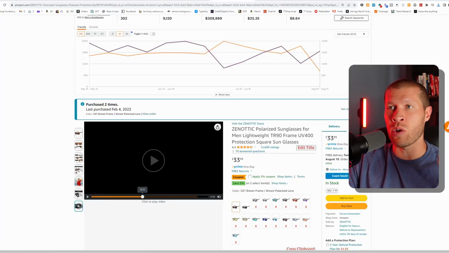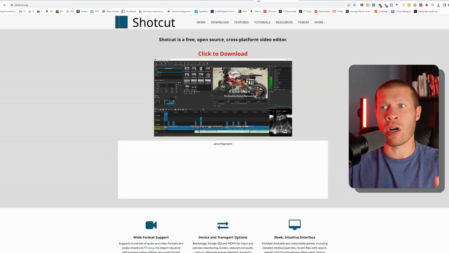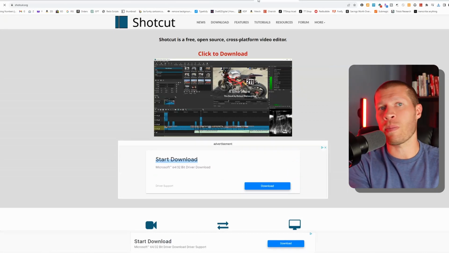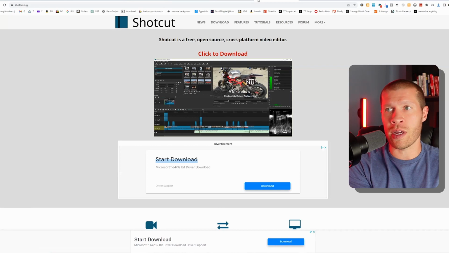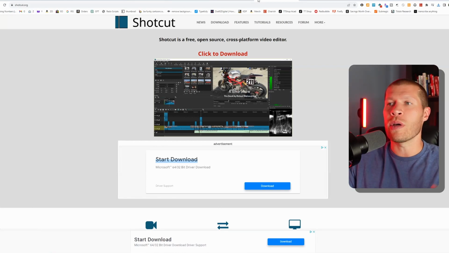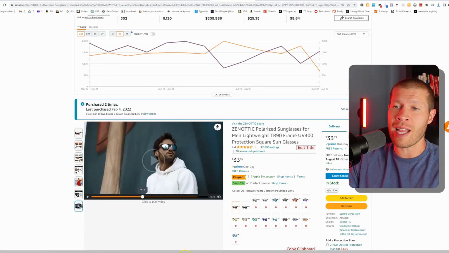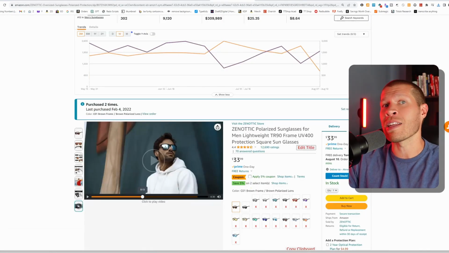If you go to shotcut.org, so that's shotcut.org, let me show it to you, shotcut.org. This is a completely free editing software that anybody can use. You don't have to pay money to download it. You download it for free and do the same exact thing, obviously not with as many bells and whistles, but you can still create high quality videos like this for free using Shotcut. You could also just download this video and take it into TikTok and do it there as well.